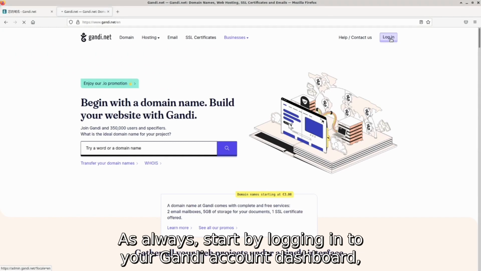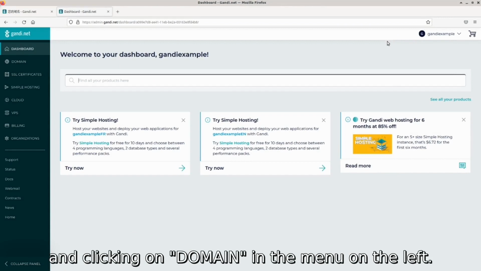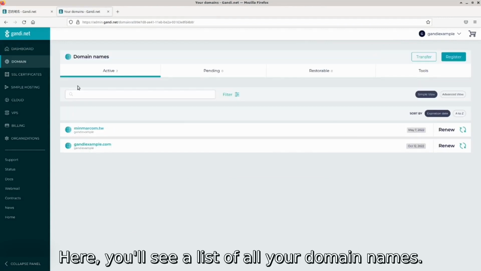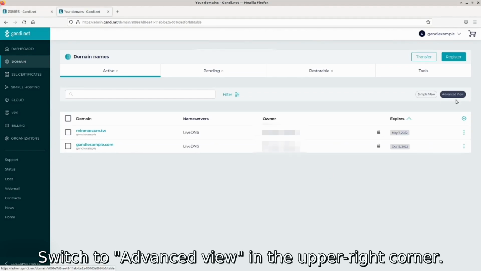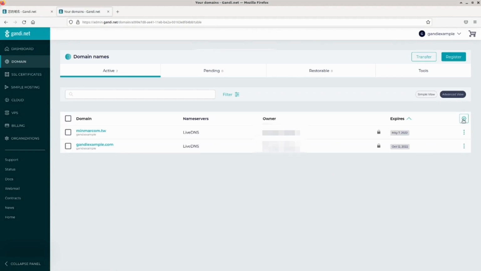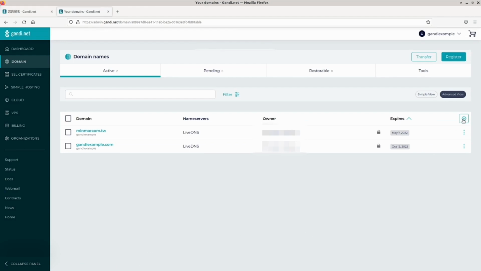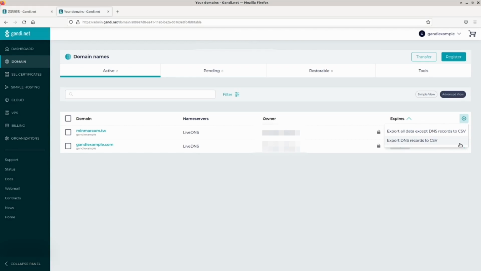As always, start by logging into your Gandhi account dashboard and clicking on Domain in the menu on the left. Here you'll see a list of all your domains. Switch to Advanced View in the upper right corner. You'll find a gear icon that appears on the right side of the list. Click on this icon, then on Export DNS Records to CSV.